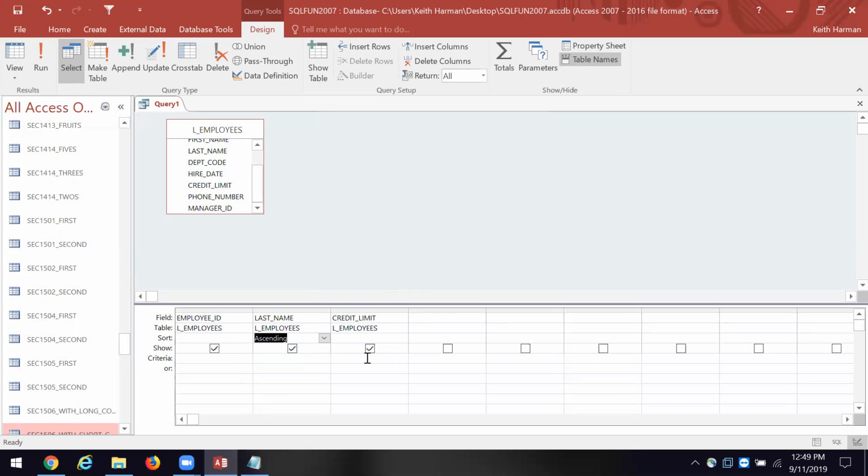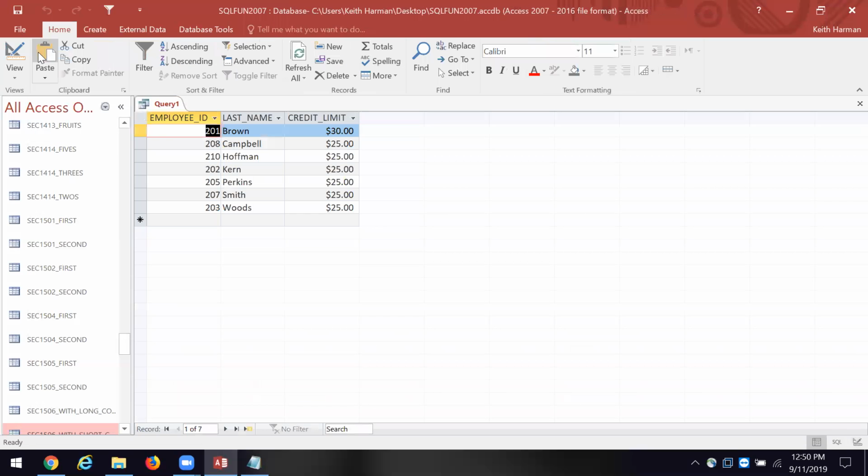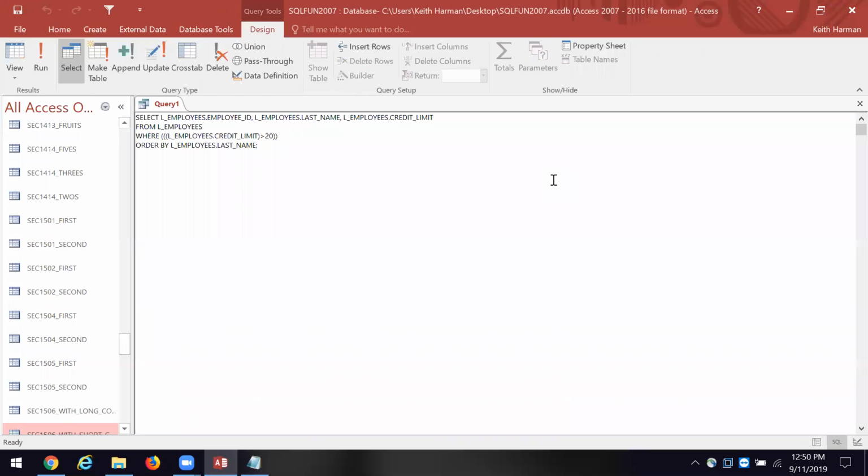Okay? Then on the credit limit, I'm going to come to this line that says criteria, and I want anybody who has greater than $20. So I'm just going to simply input greater than, okay? And I'm ready, and I'm going to run this, and there it is. Now, if I go down to the SQL view, there you'll see it.